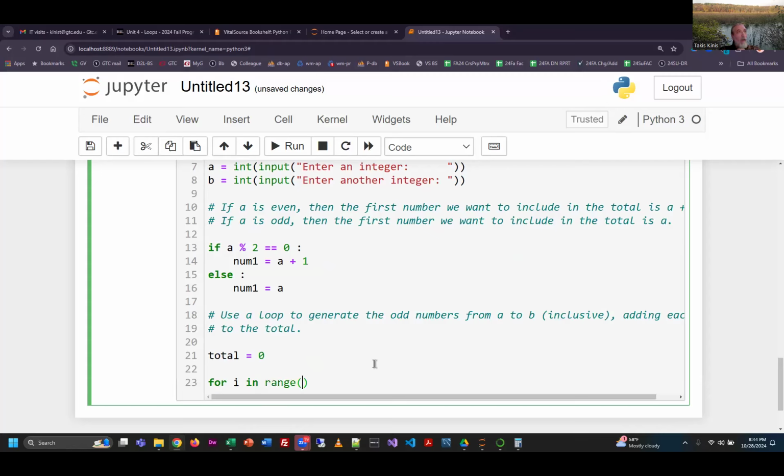Okay, so what's our starting number then? Well, the starting number is A, but A has been modified depending on whether it's even or odd. So the first number is num1.